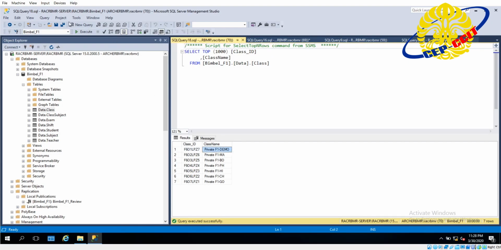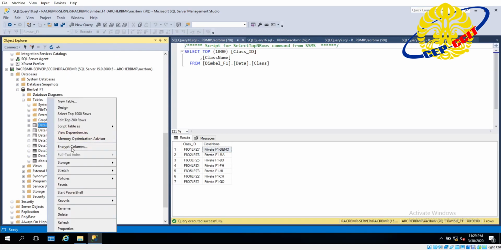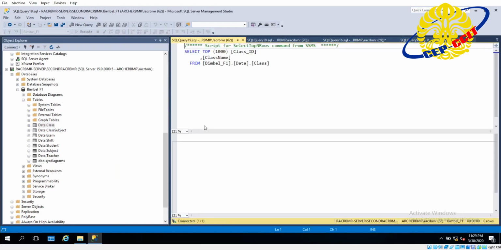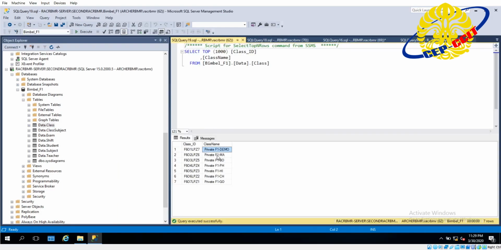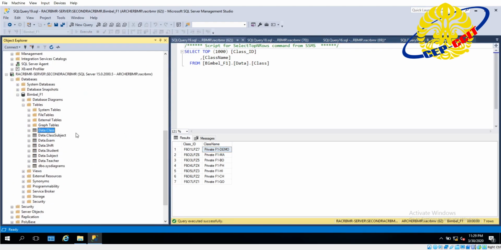So this is from the main server. Let's go to the other server, which is the second RACBMR. We're going to verify it. Select top 1000. So it is private F1 demo, the same as the main server. So the testing has been successful.